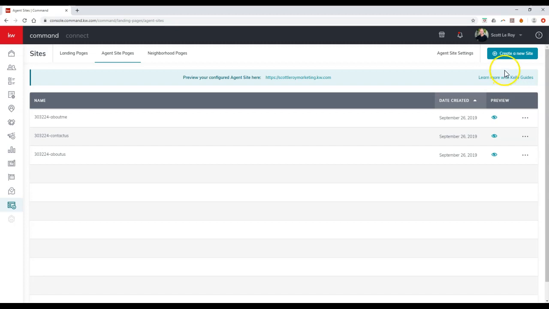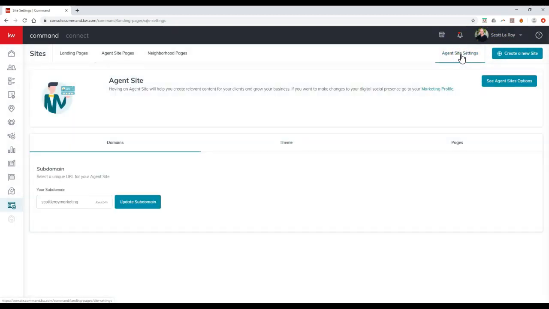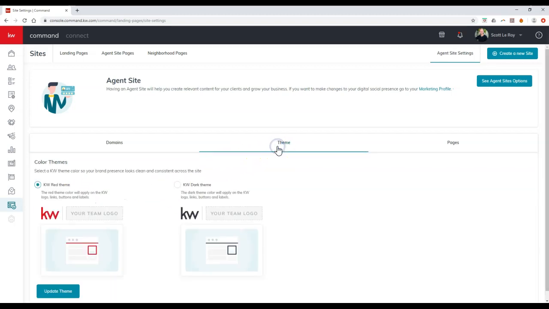Now, in addition to that, there's also going to be two items up here at the top right. You're going to have the agent site settings. Once we click on the agent site settings, this is where you can update your domain name. So a big question was, can we change our domain name? And the answer is yes. You can change this at any time by updating the subdomain on here and clicking Update Subdomain. You can also update your theme on here between the red or the dark theme, depending on which one you want to utilize.